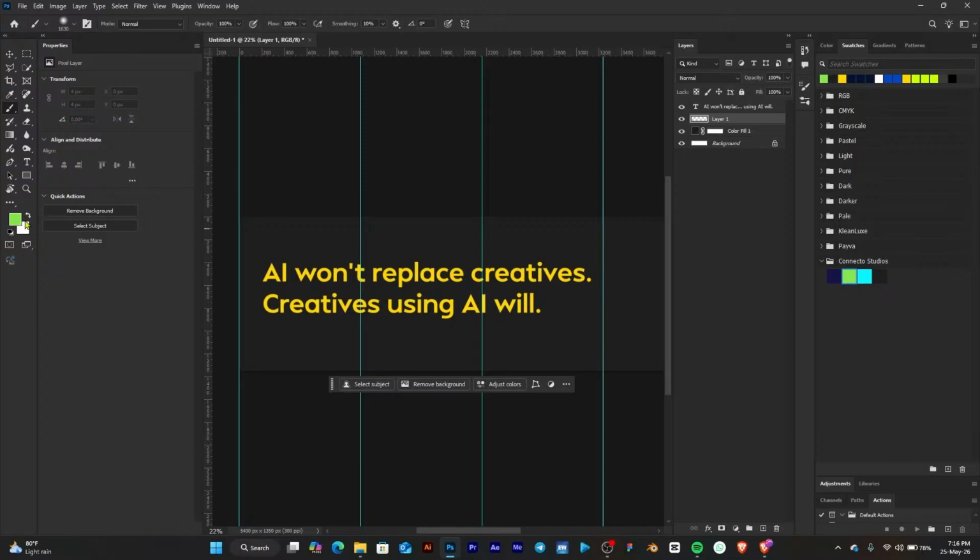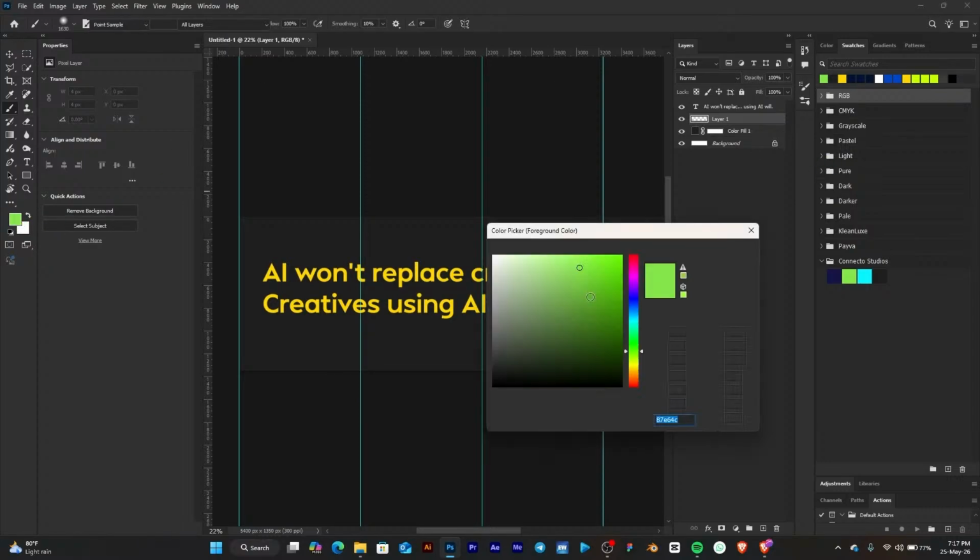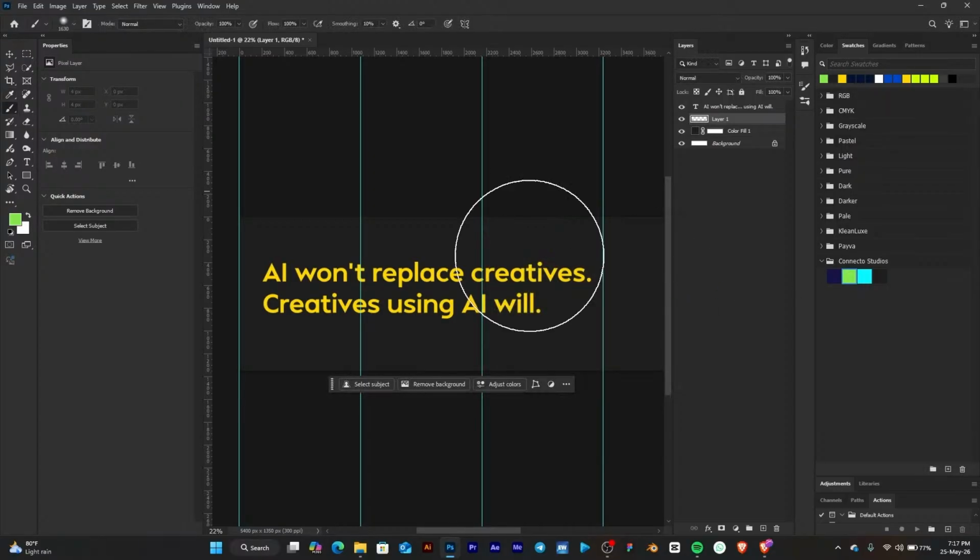But if you don't have that, of course there are default swatch colors, so you have the RGB and all these ones, but you can also add yours. I'll show you how to add yours in tomorrow's class. So if you don't want to use any of the colors here, you can just double click on your foreground color and then you can pick any color you want. So but I am going to use this.